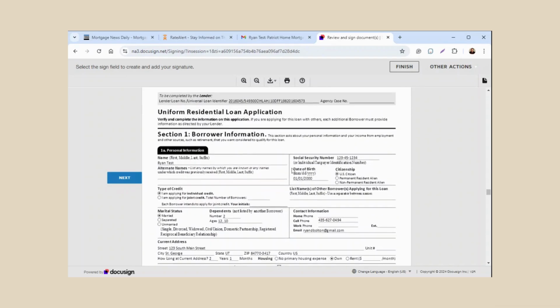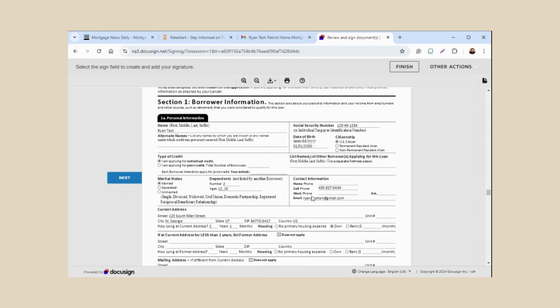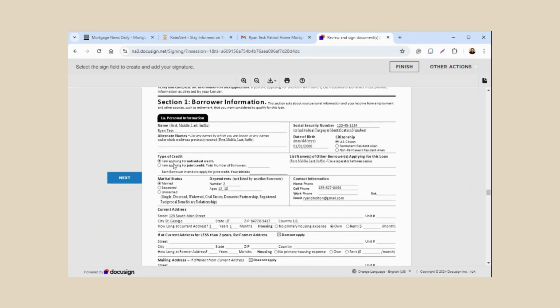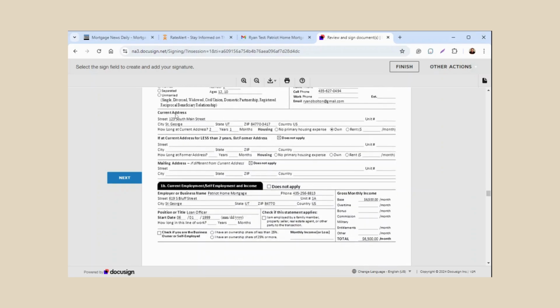All right, so let's see. Right here is the Uniform Residential Loan Application, or URLA, is what we call it. And now it has sections instead of pages, and this is going to go through names. So you just want to check spelling, make sure that's right. It typically will have your phone number, email address. It's going to have social, obviously just a fake social, fake date of birth. It'll have whether it's individual credit, your current address. So this is all the information you either submitted online or we went over on the application. This is where you would have that information.